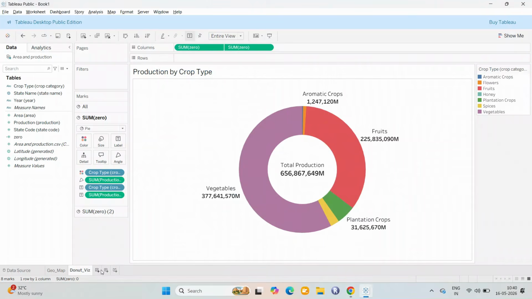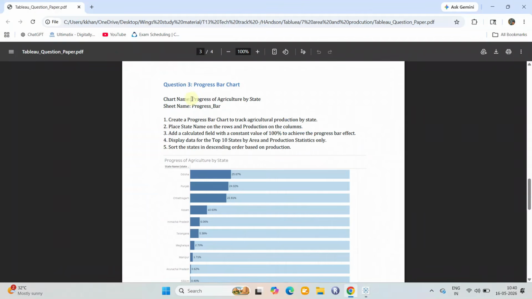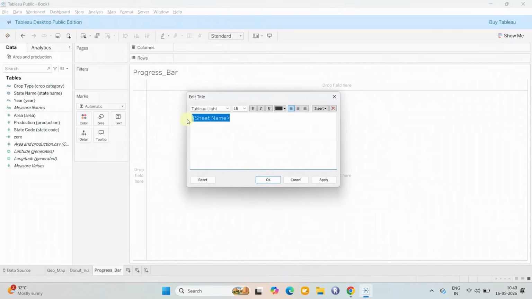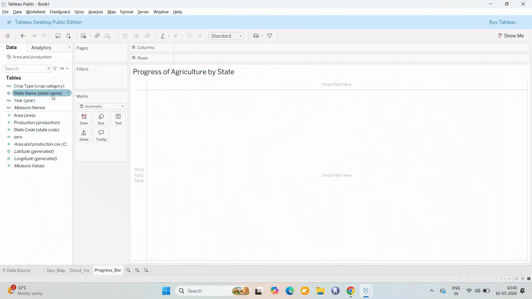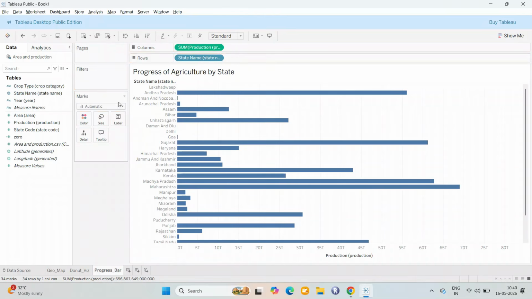So let's get started. As usual, first copy the sheet name and the chart title from the question and paste them accordingly. Now drag state name into the row shelf and production into the column shelf. Then change the chart type to the bar chart.